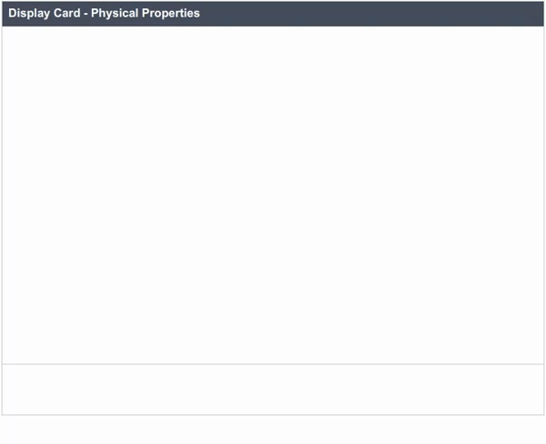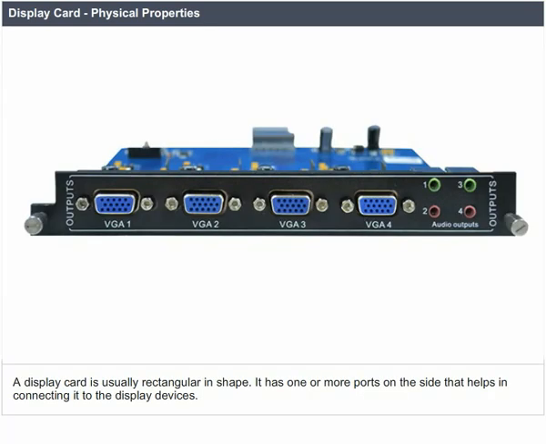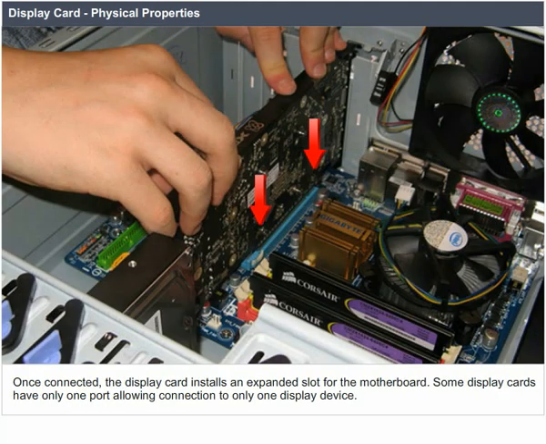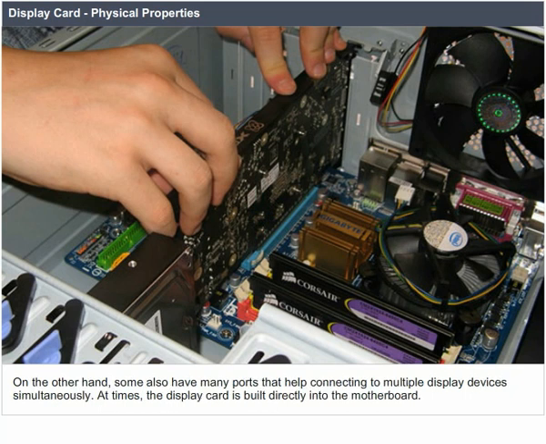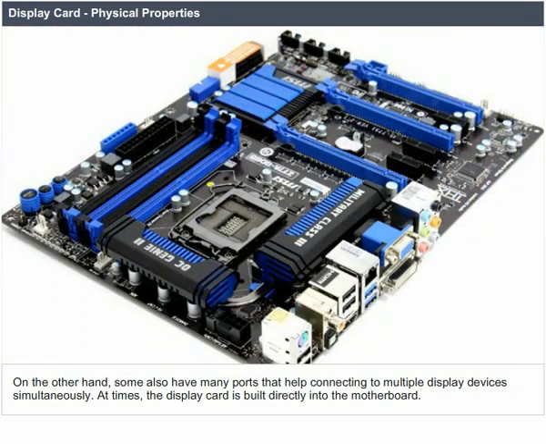Display card. Physical properties. A display card is usually rectangular in shape. It has one or more ports on the side that help in connecting it to the display devices. Once connected, the display card installs in an expansion slot on the motherboard. Some display cards have only one port, allowing connection to only one display device. On the other hand, some also have many ports that help connecting to multiple display devices simultaneously. At times, the display card is built directly into the motherboard.